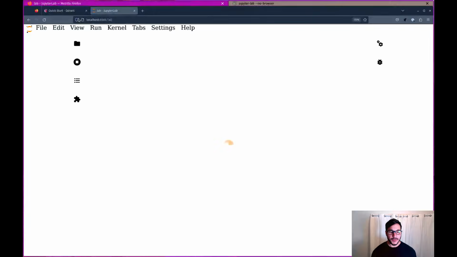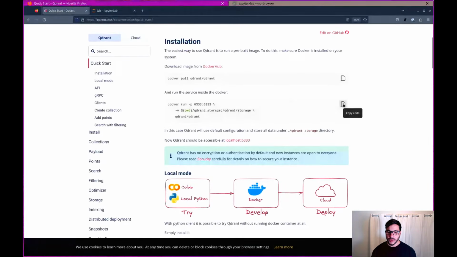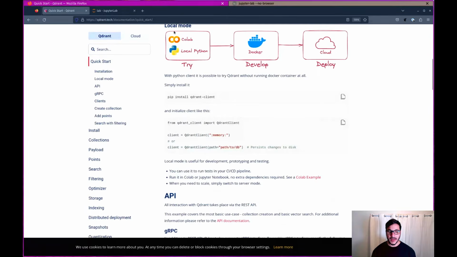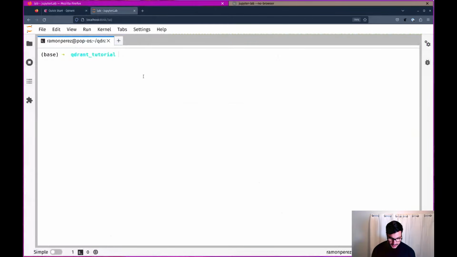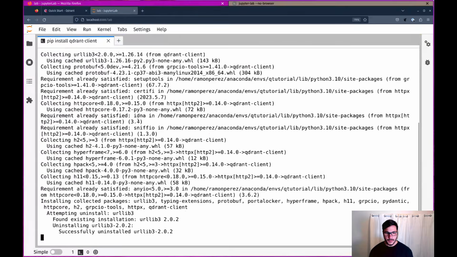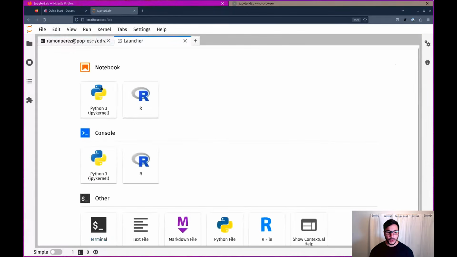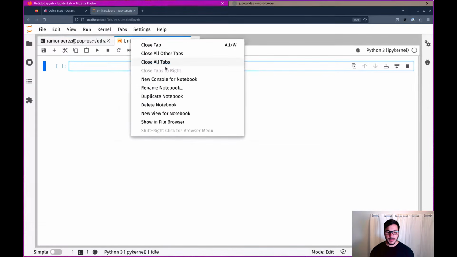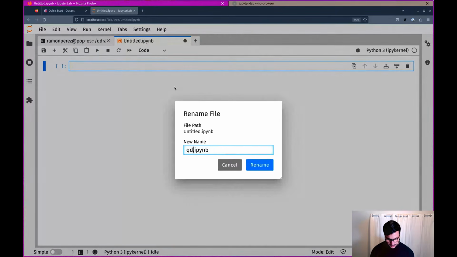Okay, so if we go back to Qdrant, in order to connect to it, we're going to need to run this command. But before we do so, we have to also install the Qdrant client. So let's go back here. Let's activate our environment again, and let's say pip install qdrant-client. We're also going to create a new Jupyter notebook, and we are going to call it qdrant_tutorial.